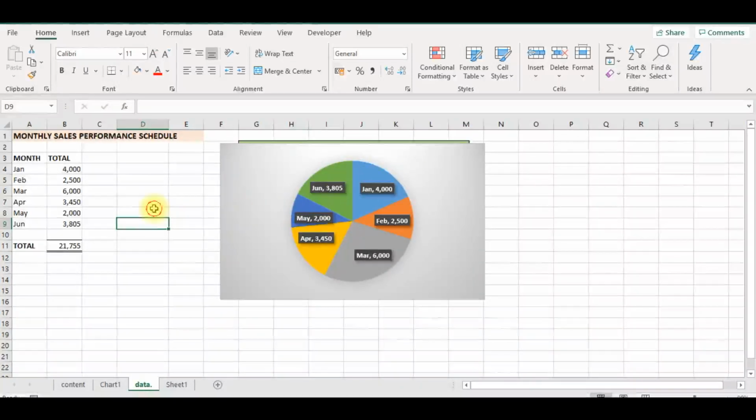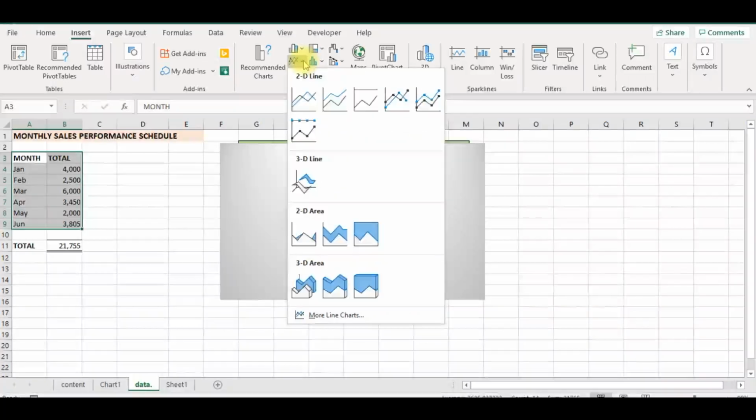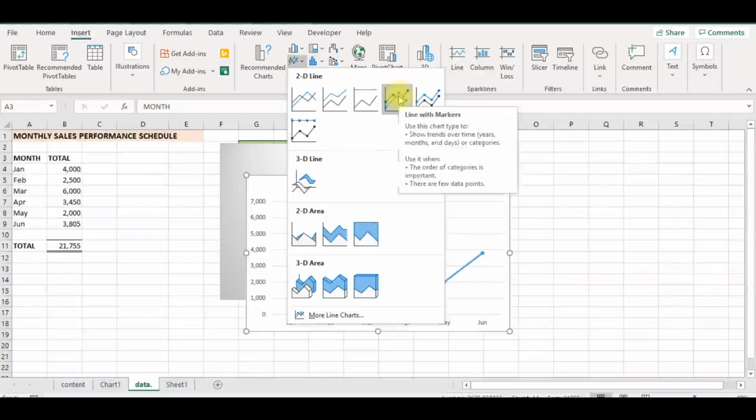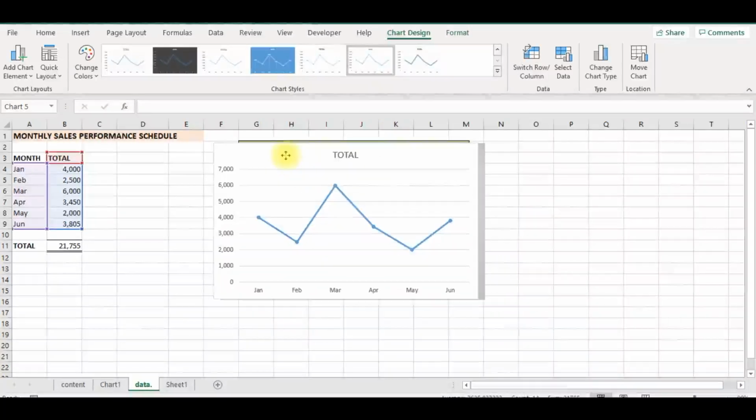Okay, now let's move on to the next one, which is the line chart. We highlight our data, click on Insert, and go to the line chart. Now in the line chart, you can select this. Let's take this. So this is our line chart representing the same information. Here we have the highest performance in the month of March, and if you check March, that's 6,000.